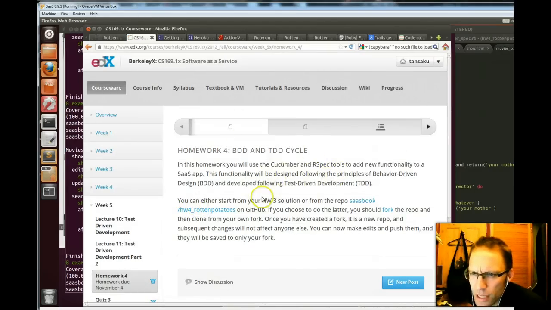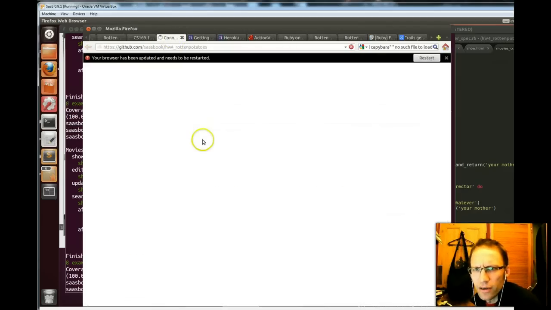In this case, you can start out apparently with your homework 3 solution, or they've got a homework 4 Rotten Potatoes repository on GitHub. Let's quickly go and have a look at that.